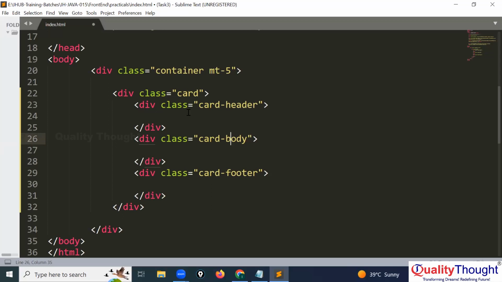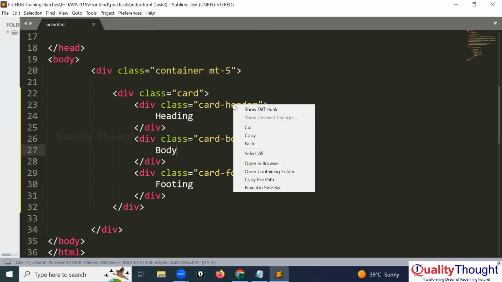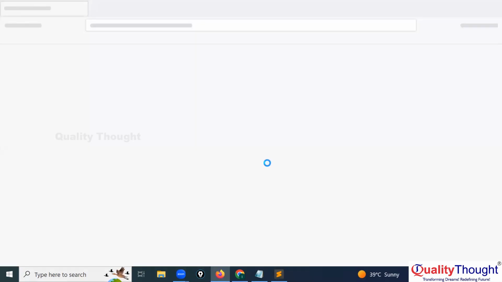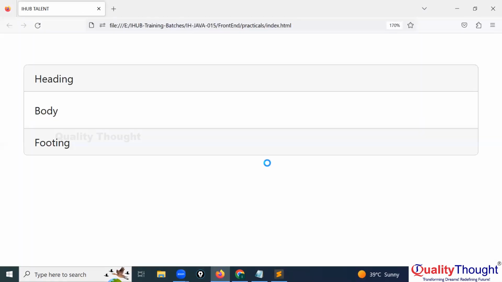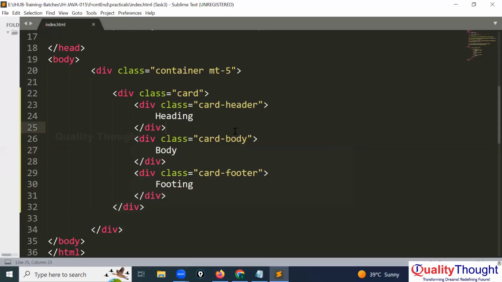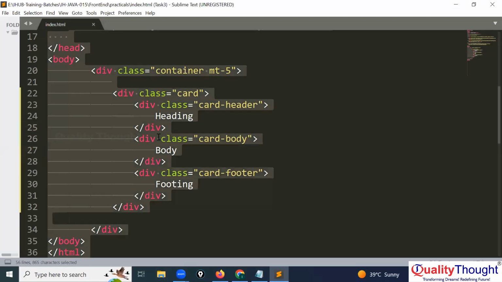Header means what I want to do: let me say heading. Footer I'm giving footing. So heading, footing, and body means let me say body. Save this. Now you can see this open in a browser. You can see this heading, body, footing. Understand my point? So it comes like this. Okay, sir, I got an idea how it looks.